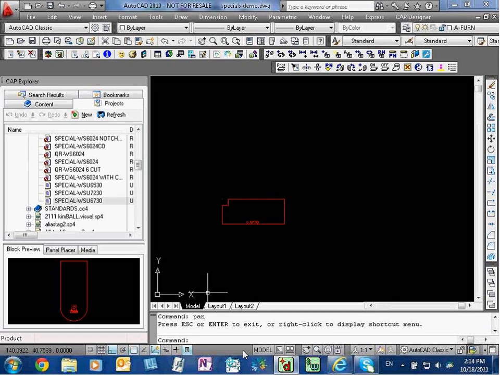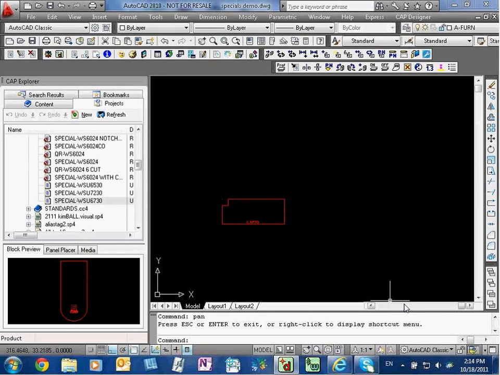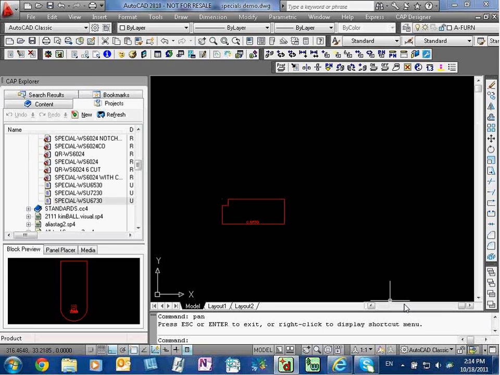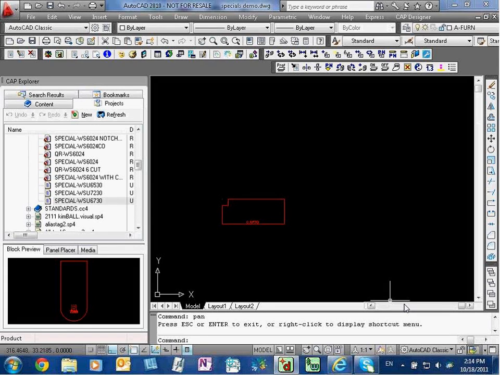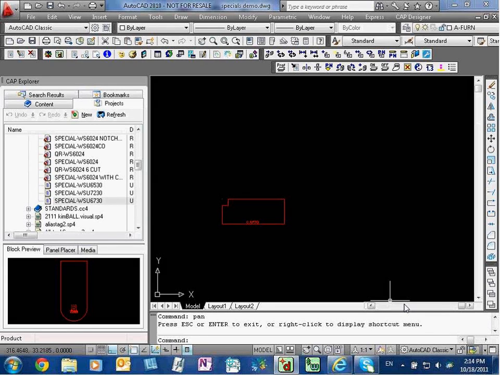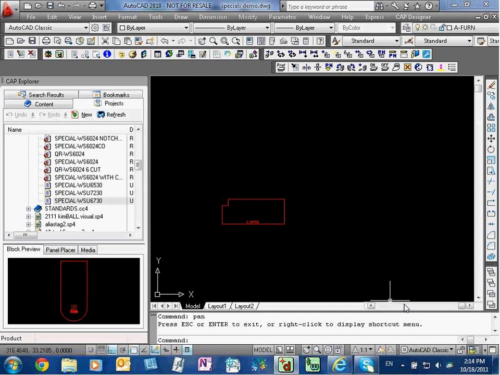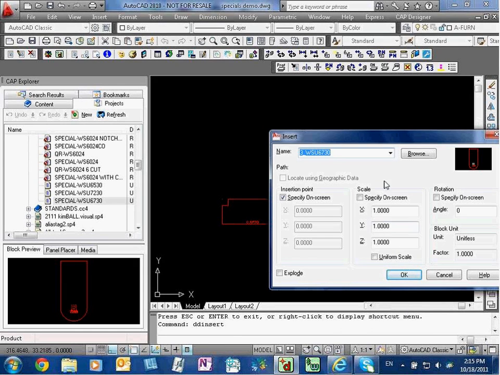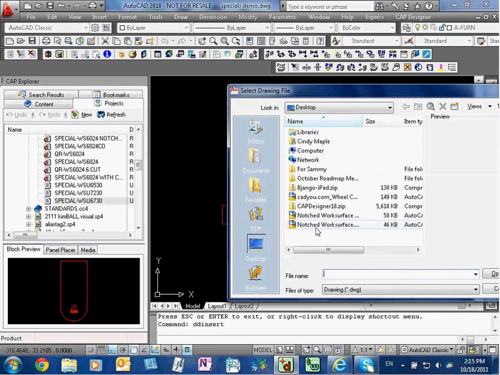Okay, one other part of this is, and we'll walk through this again, is you can actually bring in your own 3D drawings into this as well. So I have a situation here where I wanted to show like a 6-inch notch corner out of a work surface. I modified the 2D symbol, the 2D cap symbol, so I have a 2D drawing here. And then I'm just going to insert what I have on my own drive.